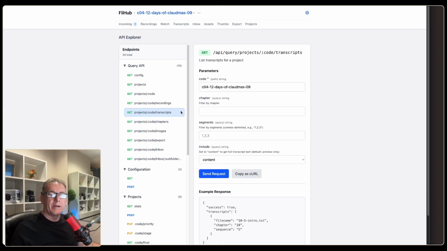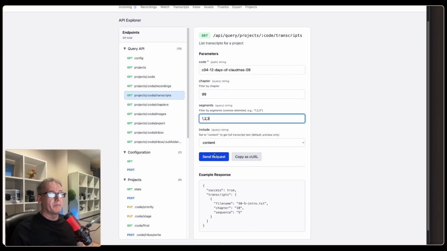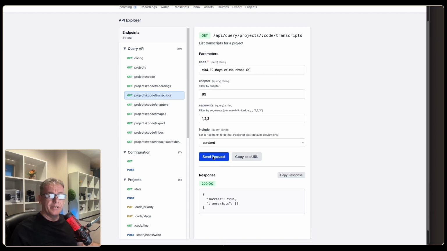And then we're going to need to grab the transcripts, and the transcripts are going to come from the chapter that we're recording right now. And then we'll probably have each of the prompts in segment 1, 2, and 3. Now, if I tried to get the prompts as transcripts right now, we'd probably get no data. And the reason is we haven't recorded a prompt yet.